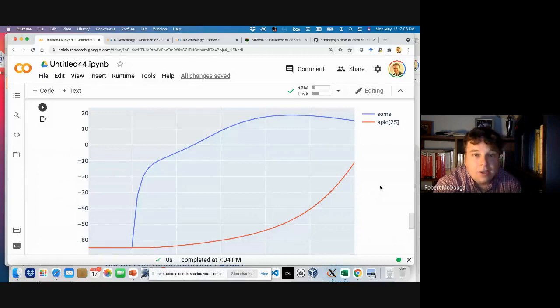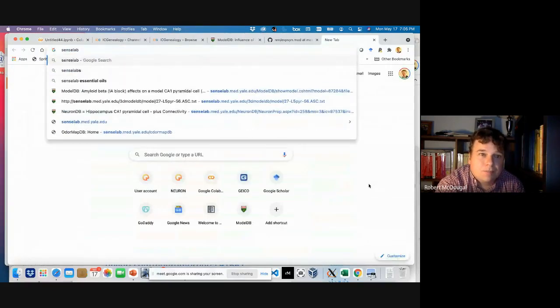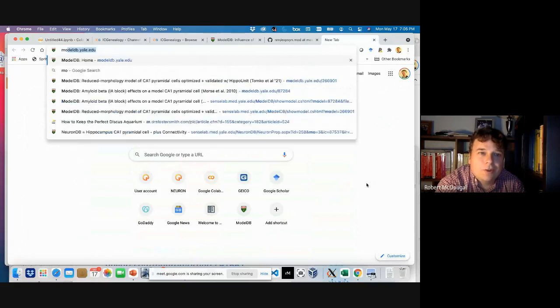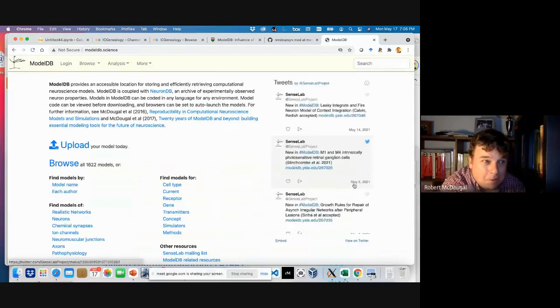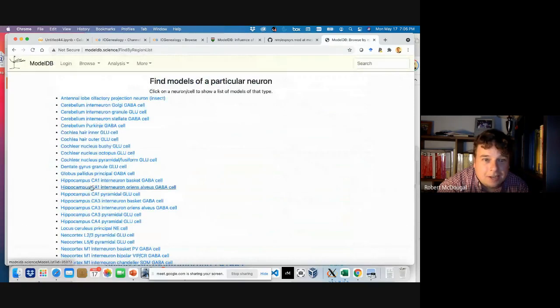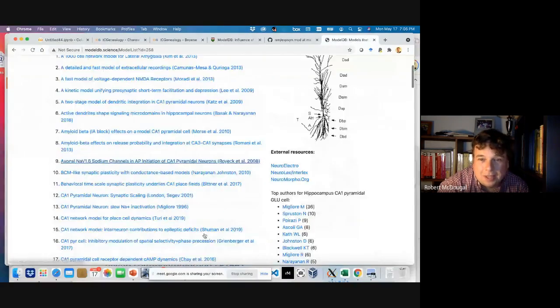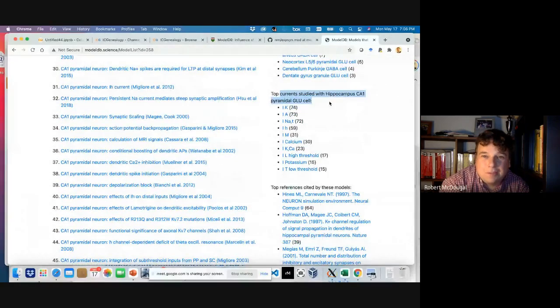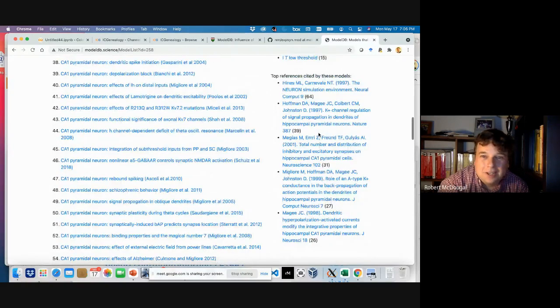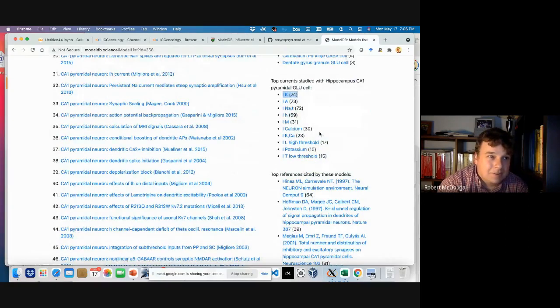So I will say there's this thing called... okay. We're in the process of redoing ModelDB, so the future URL will be modeldb.science. And if you go here and look at, let's just say, a CA1 pyramidal cell, currents studied with a hippocampus CA1 pyramidal cell, this is telling us that 74 of the models have a delayed rectifier potassium current, 73 have an A current. So you can at least see what's been done in other models.